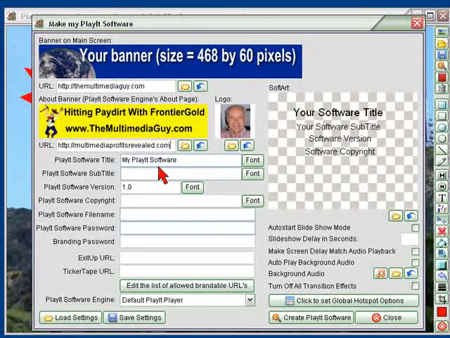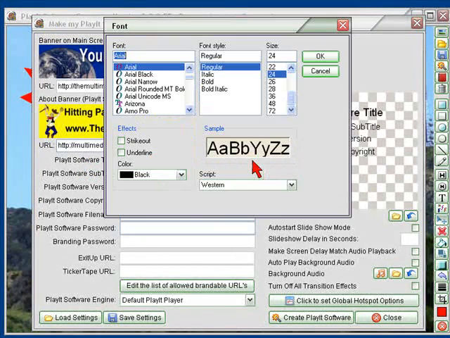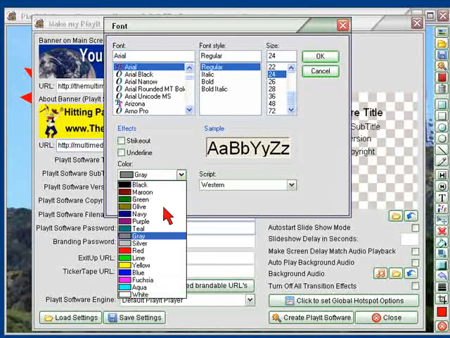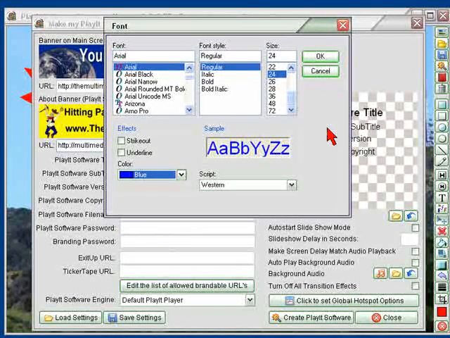Now down in here, we can put in our name. So I'm going to call it the test PlayIt video. And I can change the size or the type of font by clicking here. You can see I have a lot of choices. So let's just make it a dark blue. I'll leave the rest of it.